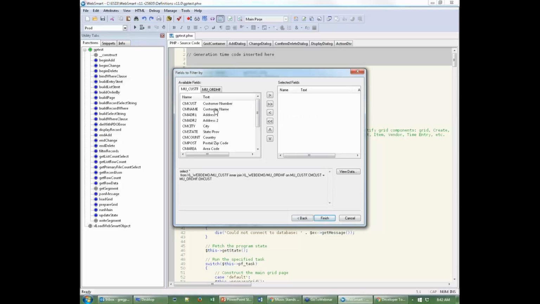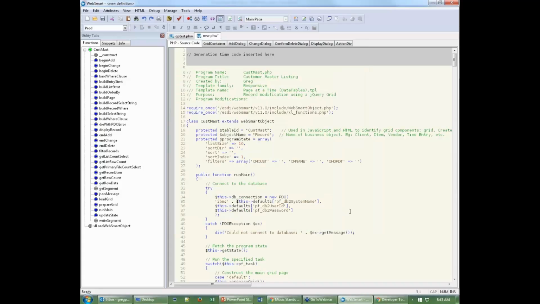We can choose different filters. In this case, I'll choose a customer number, customer name, and maybe the order date as a filter field, so that somebody using this program would be able to sort or filter out the list very easily. So just with those few steps, when I click Finish, the code has now been generated.